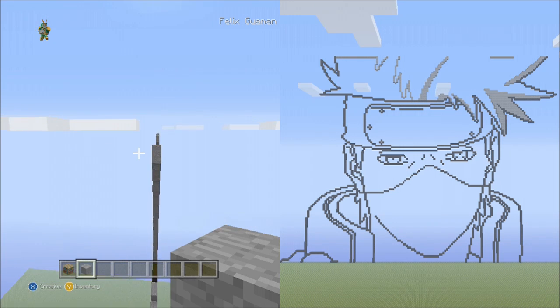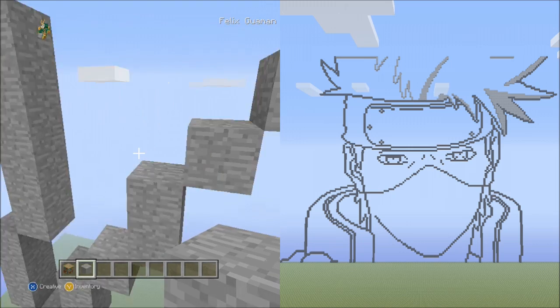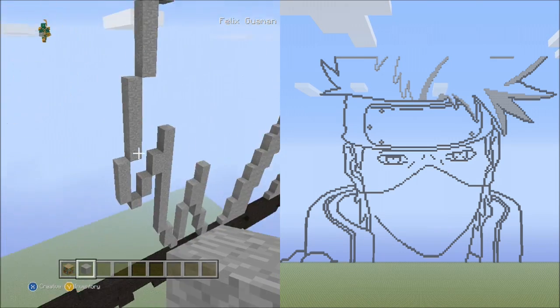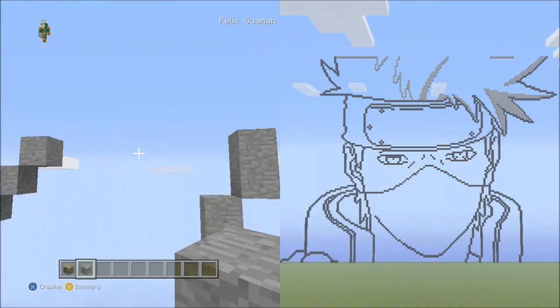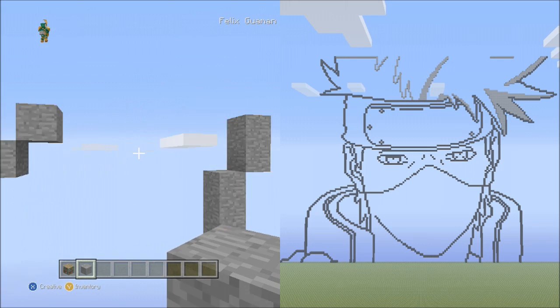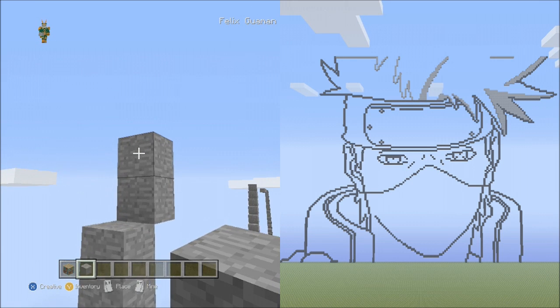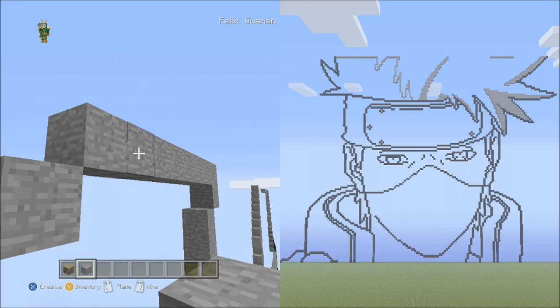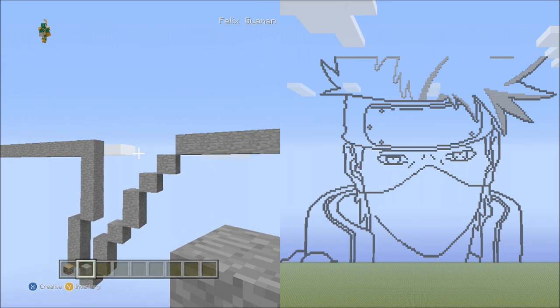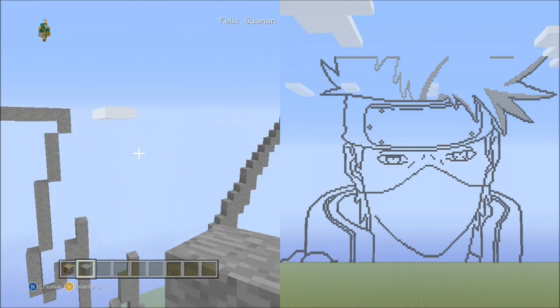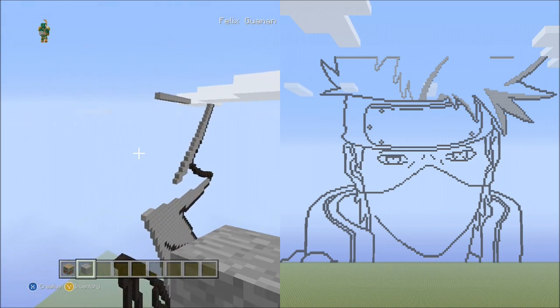Okay, so now that we've got this like that, just so you don't get confused, I want you to find these 3 blocks going diagonal, and then these 2 blocks going up. I want you to close this up so it looks exactly like that, so you don't get confused. Let's see, anything over here?